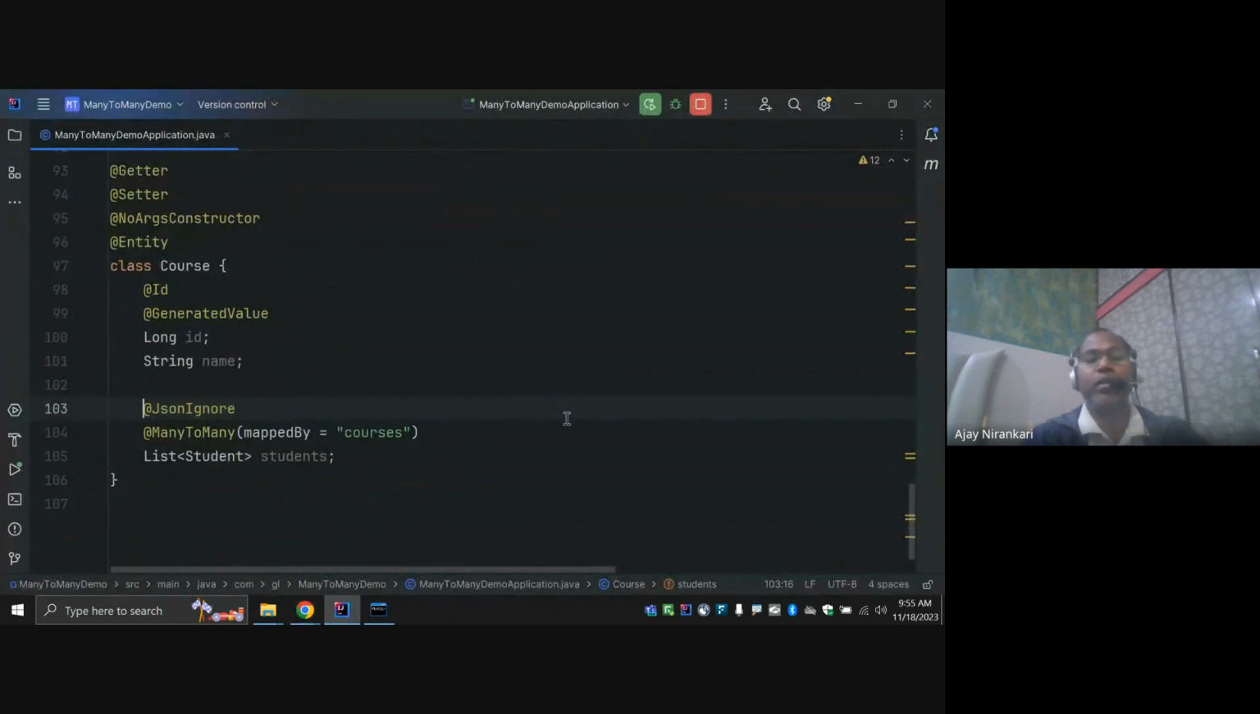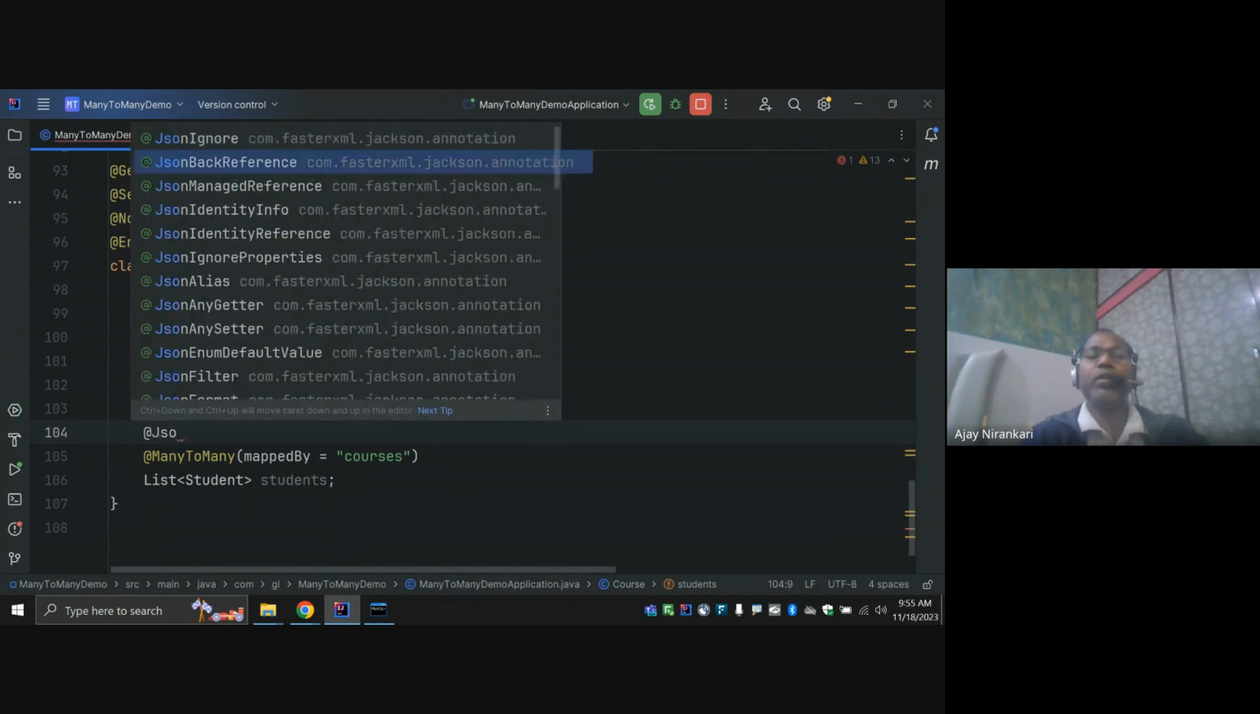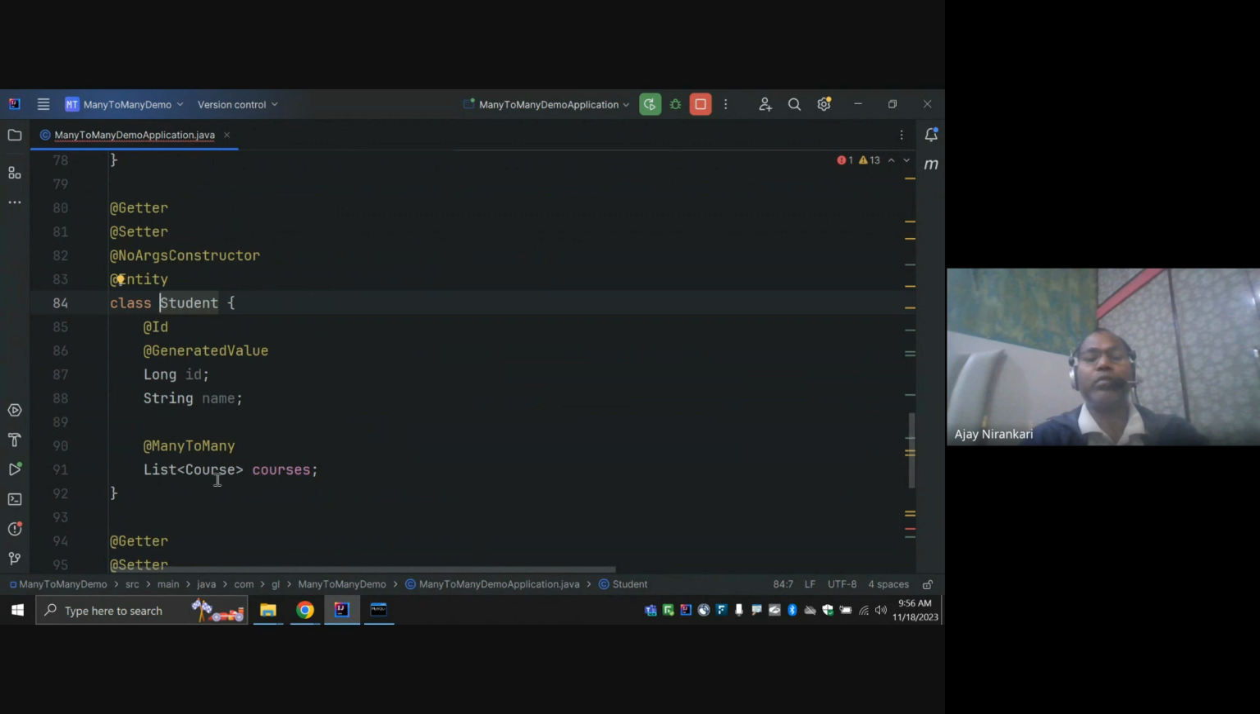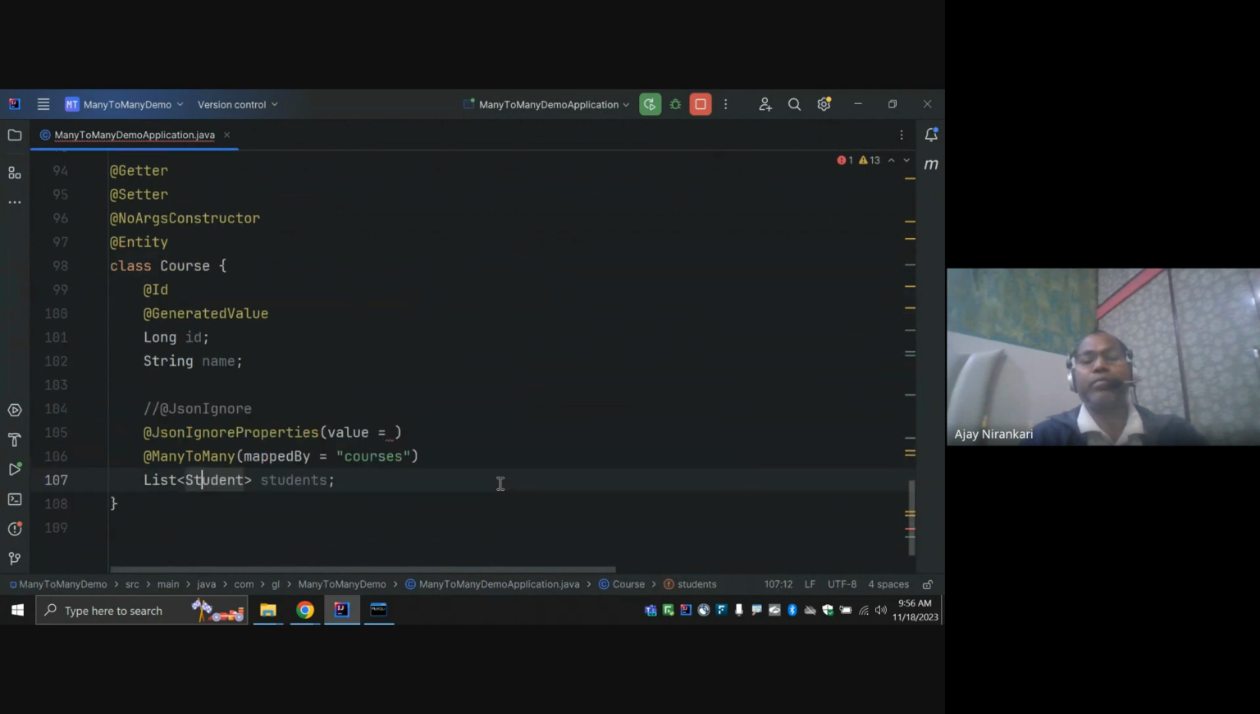Next option, you can go here and say no, I am not going to completely ignore. I say JSON ignore properties, a specific property I am going to ignore. And here say value is equal to, and what I am going to ignore is just courses. So this is one way. Here you can ignore the particular courses. You can just display the student, but not the courses. Just restart, and this is how you can find your solution.